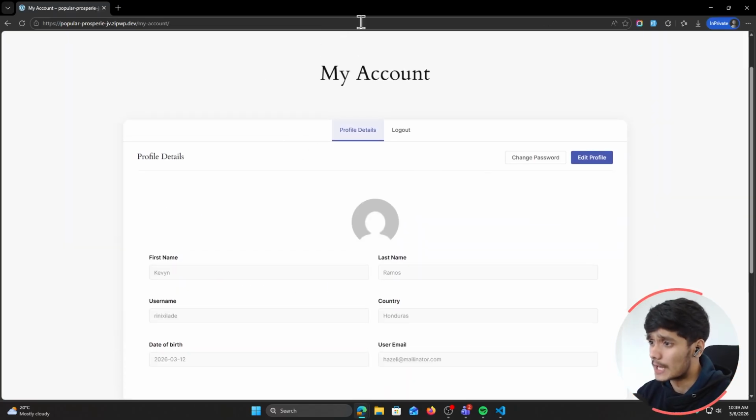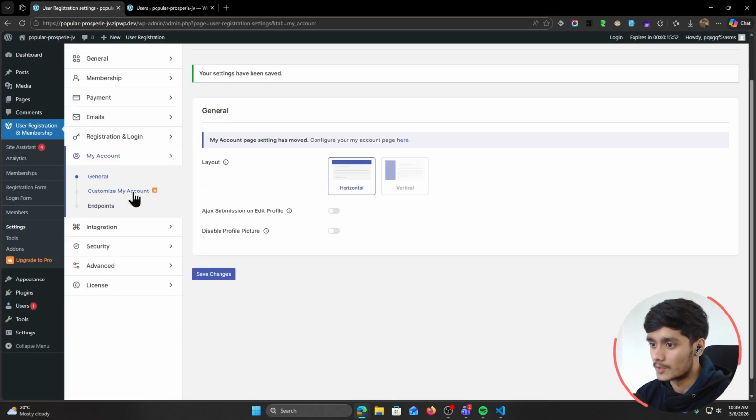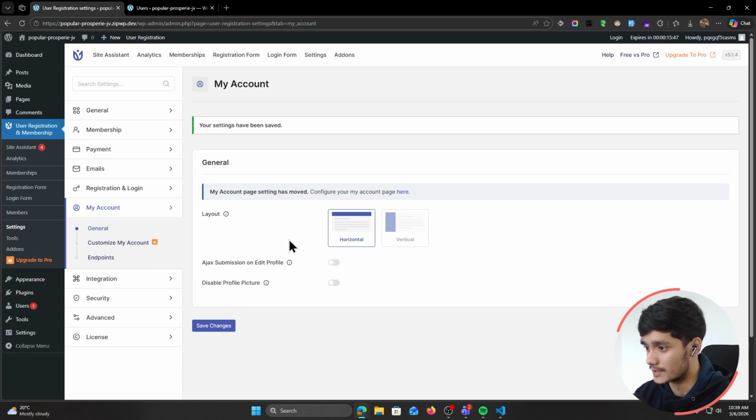And suppose you want to add custom tabs, etc. in here, then you can do so by using this Customize My Account add-on here. I'm not going to get into that. I think that is not the scope of this video. Anyways, I like the vertical one. I'm simply going to use that. If I want to disable the profile picture, I can do so as well.